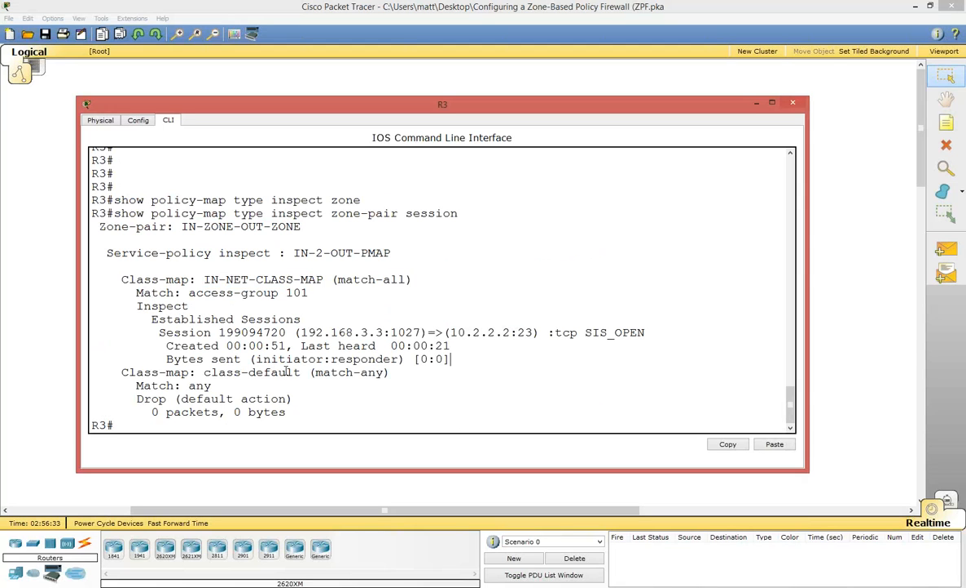So we can see it's an open connection created 51 seconds ago, last heard from 21 seconds ago, and so forth. Okay, so if we refresh that command, you can see the counts will increase as we go. That tells you that the zone-based firewall is working. If we look at some of these, there's your source IP and port, there's your destination IP and port.